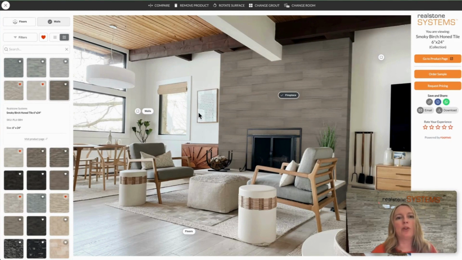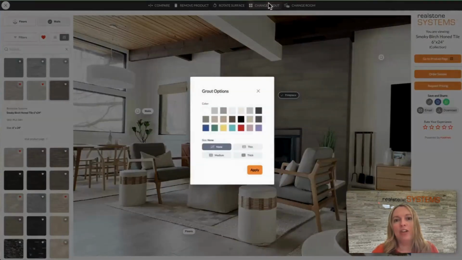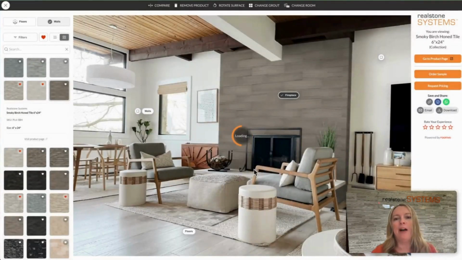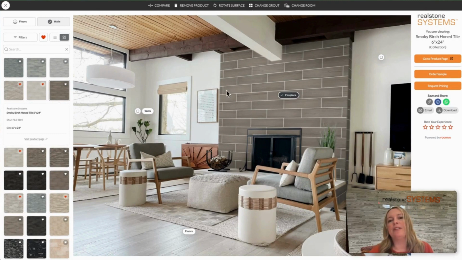Okay, let's work through some of the other really cool tools in here. So one of the things that we can do is play around with different grouts. I've added a tile product onto the fireplace, which by default has no grout, a dry stacked look. But we can change that by going to the navigation menu on top, clicking Change Grout, and it will give us this pop-up. I'm going to select Thick Grout, and I'm going to select a white or pale gray grout. Click Apply, and you can see we now have a grout of our choice.